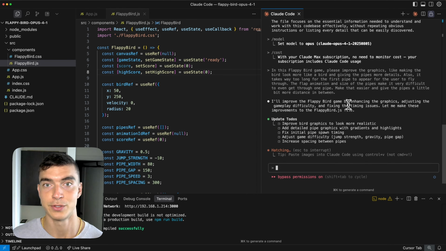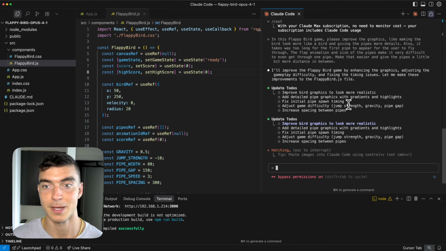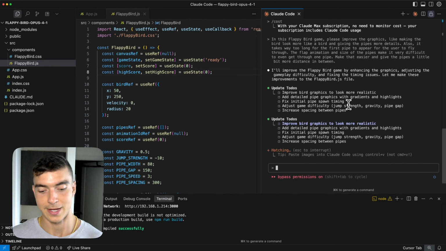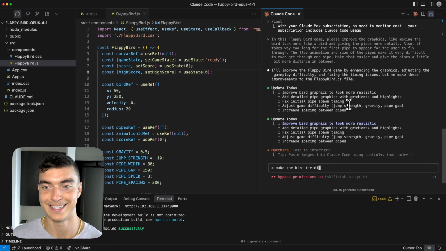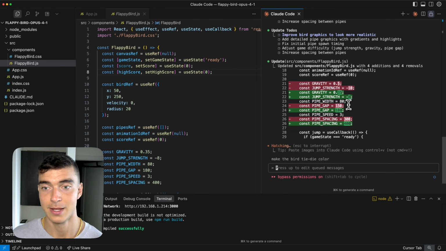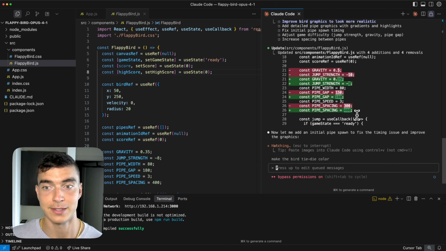So while this command is going to work, we can also queue up a follow-up command. Like if we wanted to make the bird tie-dye, we could say that now, like make the bird tie-dye color. Don't know how I picked that. And that will automatically be sent once the previous command finishes. So that way you don't have to write down your ideas. You can just automatically send them off.